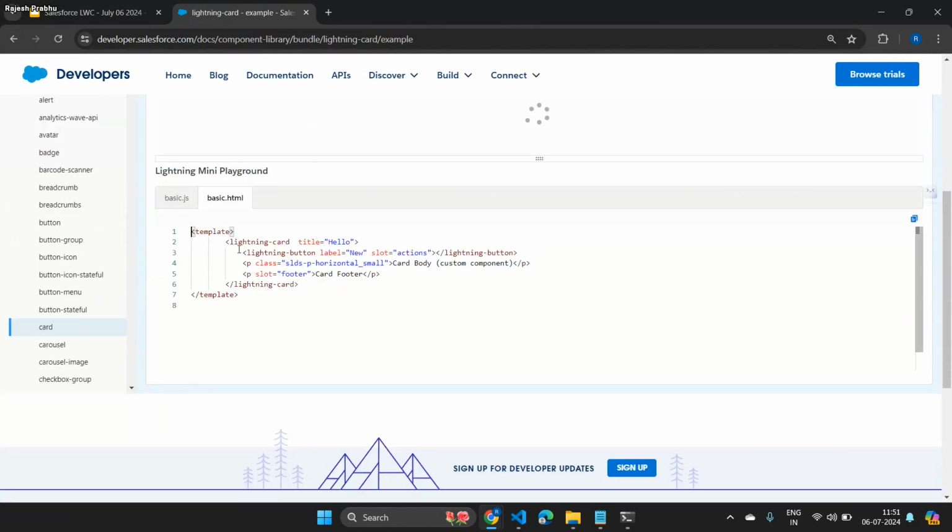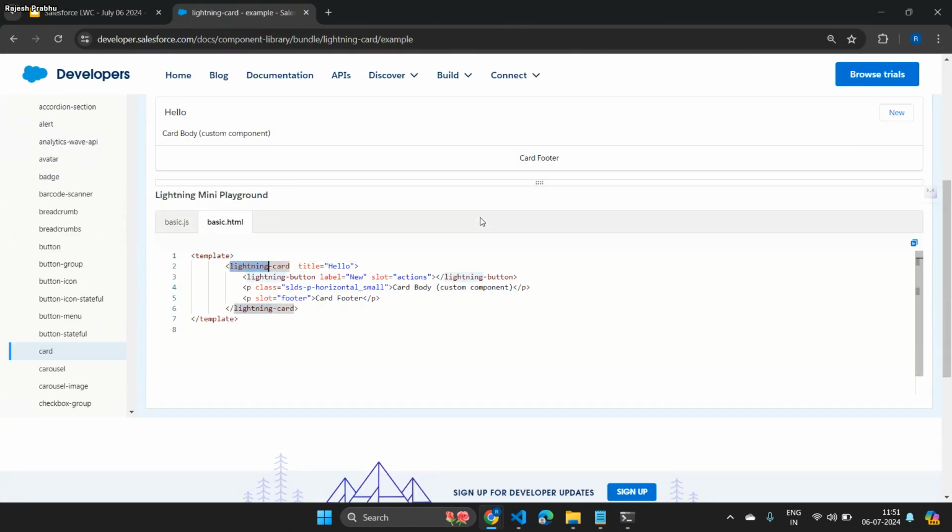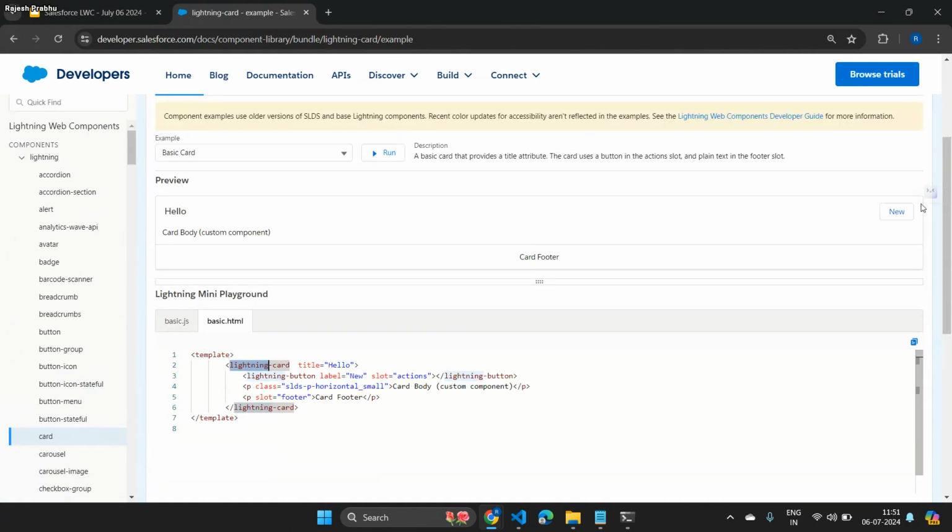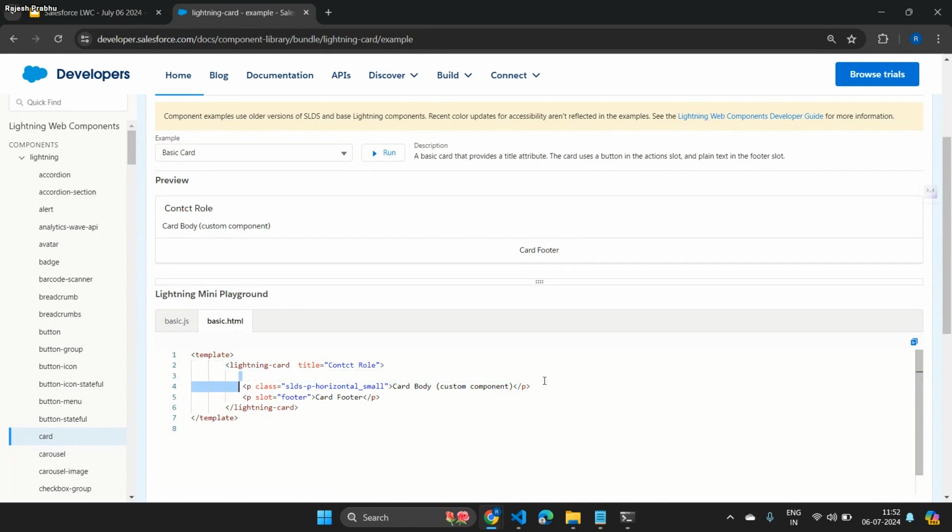If you use this one component, lightning card, it will show output something like this with a border, with a text. I can change the title to something like contact, and this will reflect on the page. I don't need this button, so I can remove it. You can just see how it changes. Whenever you change, I'm going to use exactly this back in my code, lightning card.